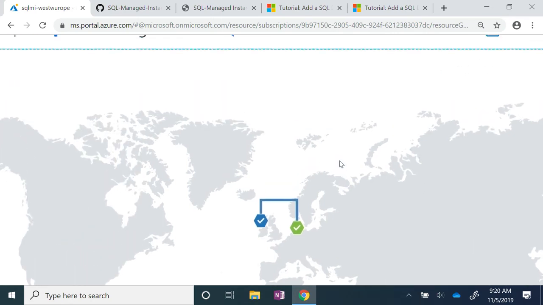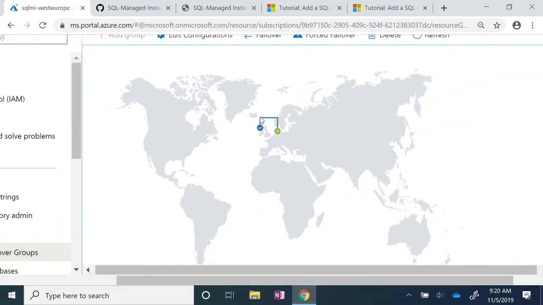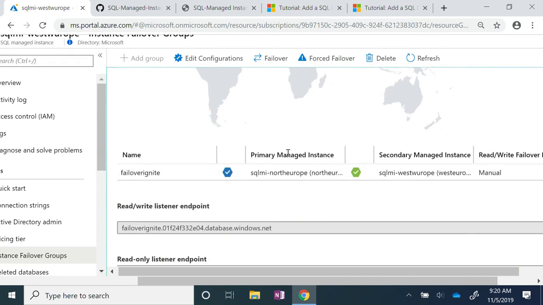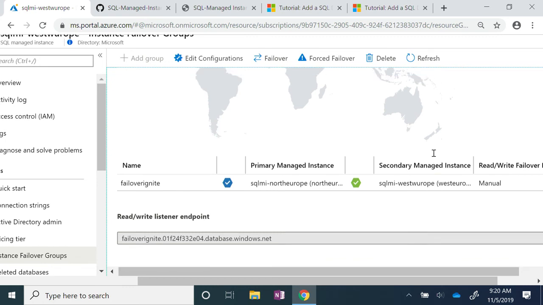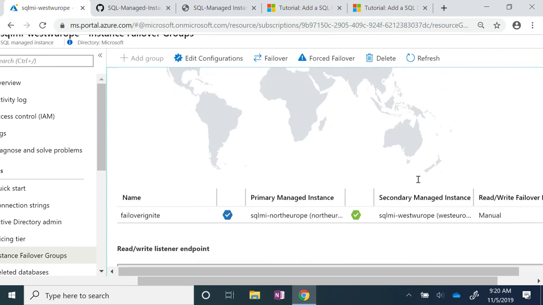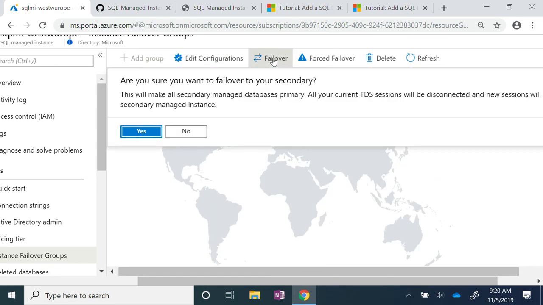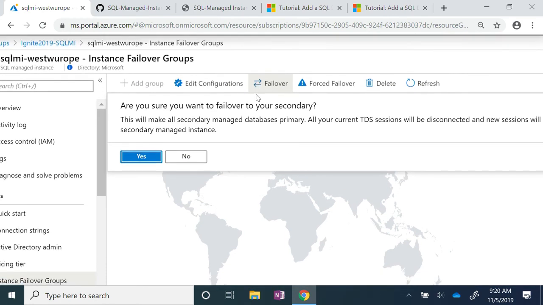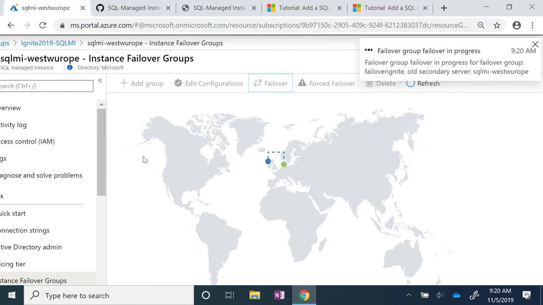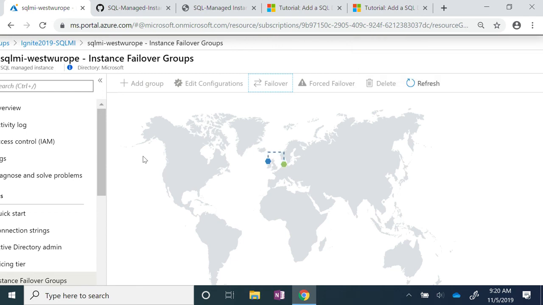What we are going to do now, as you can see, the blue here means primary managed instance. The green means secondary managed instance. Let's swap that one. So West Europe is the secondary one. I will click here, failover. Are you sure that you want failover? I'm not sure, but let's do it. Yes, doing the failover. At this time, we are swapping the environment in order to allow the failover.